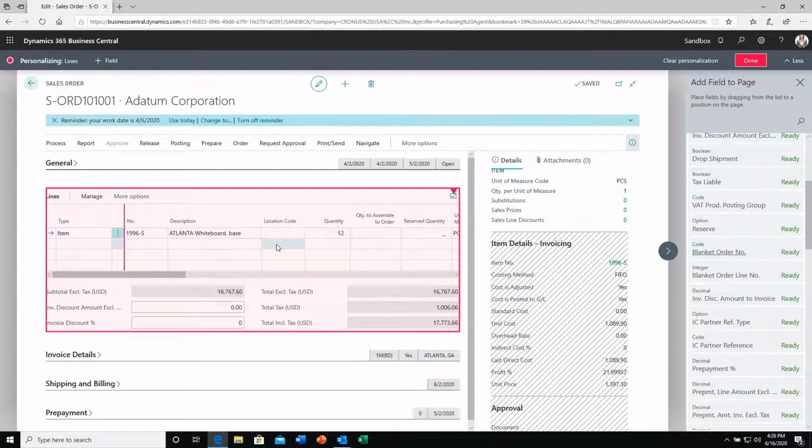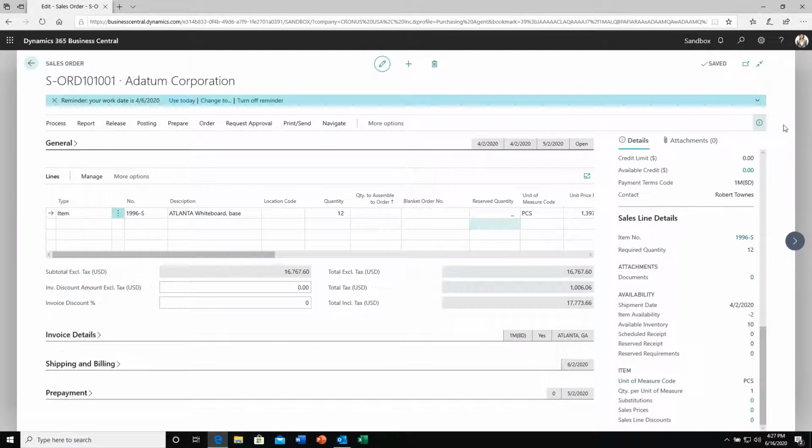I think because I have this, I'm going to go here to my lines. I'm going to add, let's drag my blanket order in. Blanket order, there we go. Put the blanket order in. Now I have personalized the page. I can say done. It's done, and now it's saved my personalization.